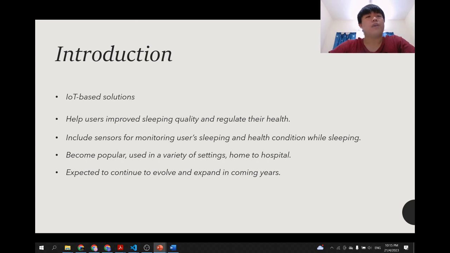Smart Bed System is an IoT-based solution which helps users improve their sleeping quality and regulate their health while they are sleeping. The system includes a variety of sensors such as temperature sensor, pressure sensor, heart rate sensor, and others for monitoring the user's sleeping and health condition while sleeping.